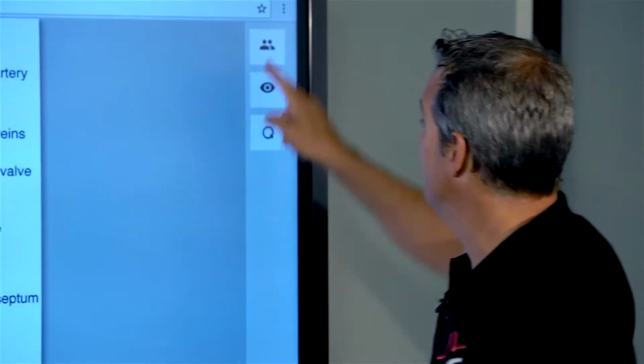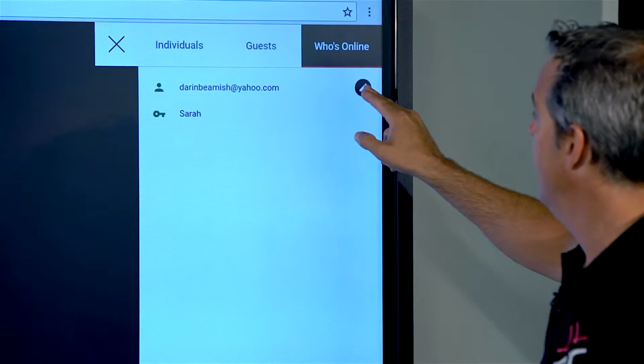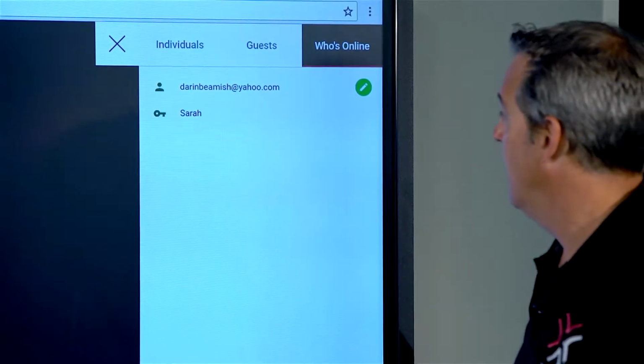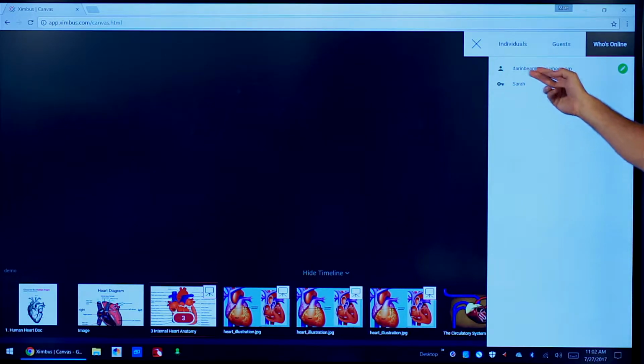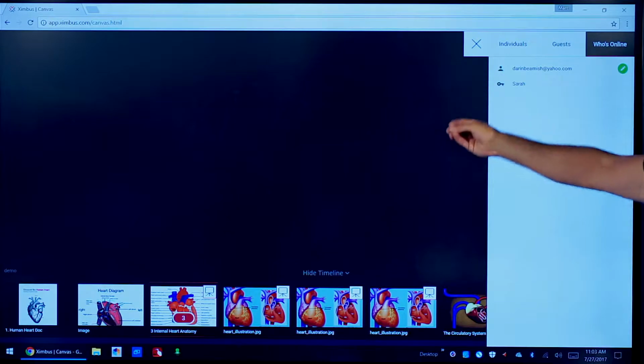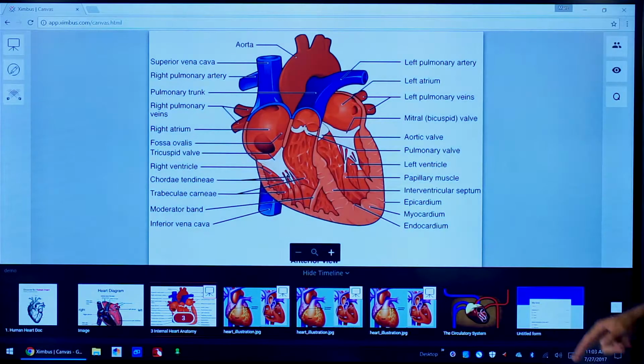And if I want students to be able to annotate and collaborate during this live session, we're going to choose the people icon on the right. We're going to take a look at who's online, and I'm going to allow that student to annotate and join. Guests don't have the option to annotate right now because they're not a full participant, but anybody who joins using your Google Class or Google Contacts will be able to annotate if you turn that on for them.